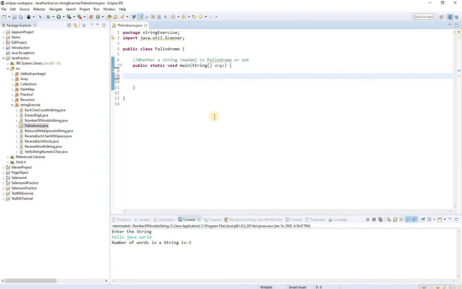Let's minimize this. Okay, so we're here. I create a class called Palindrome, with the main method. Here I'm going to create a string variable a, and let's say I have a given string, for example, madam.